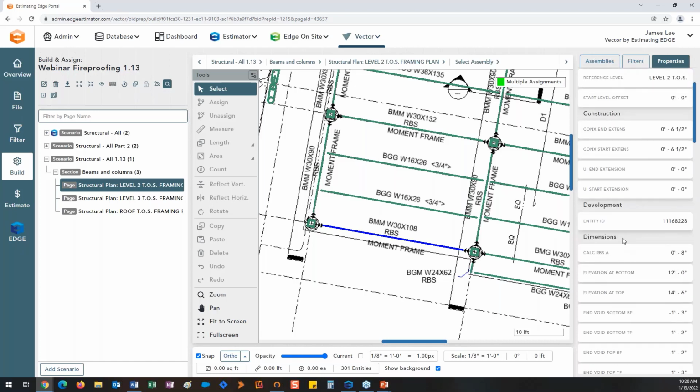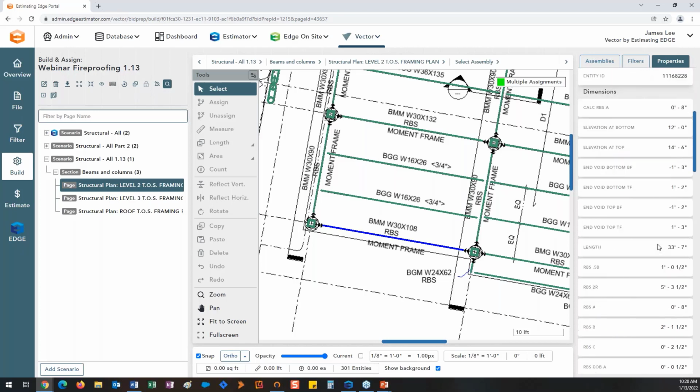But most importantly is this dimensions tab, all right? There's some measurements here that may or may not be relevant to us, but this length of 33 feet is really what's going to be important to us. The architect already has the quantity for this beam in there for us. So all we need to do is take that 33 feet, and once we get to the EDGE Estimator, we're just going to, at the click of a button, map that 33 feet to one of our conditions, all right? That's the goal here. So keep that in mind as we're moving forward.